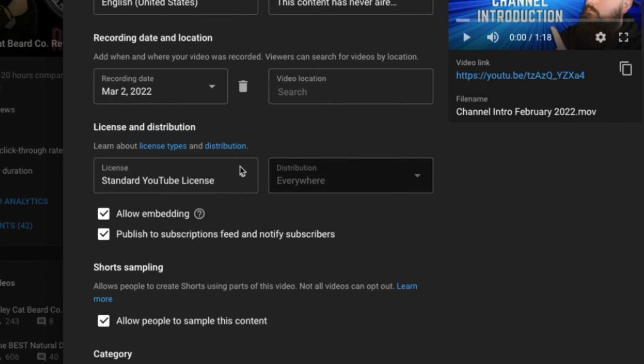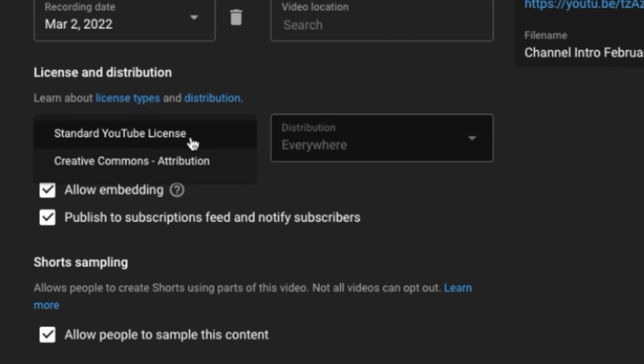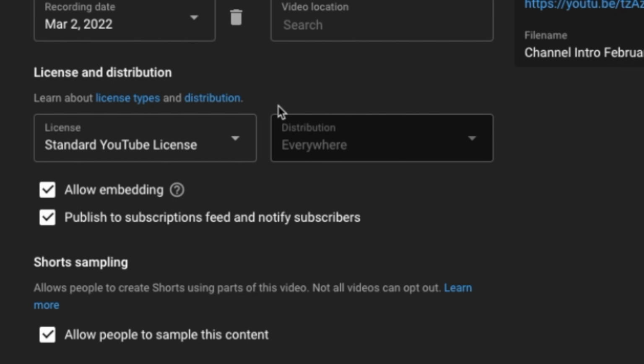So next thing is license and distribution. Now your two options here are standard YouTube license and Creative Commons attribution. Now just a quick word about this option here. Basically, the way you want to view this is this. If you don't want people to be able to use your content without your permission, without you allowing them to do so, make sure you're choosing standard YouTube license. Creative Commons attribution means that anybody can use your content in any way that they want to in their videos, as long as they give you attribution, as long as they attribute, basically cite you in their description, they can use your video. In my case, I use standard YouTube license every time.